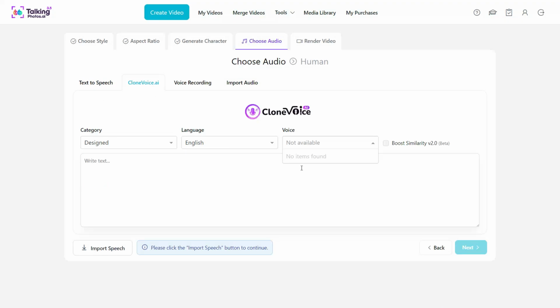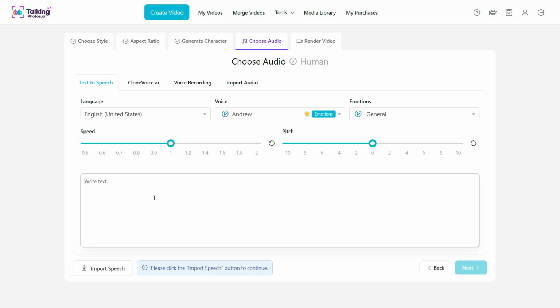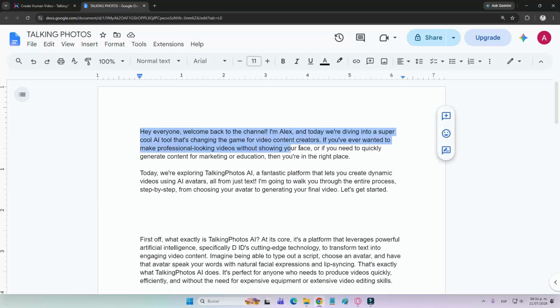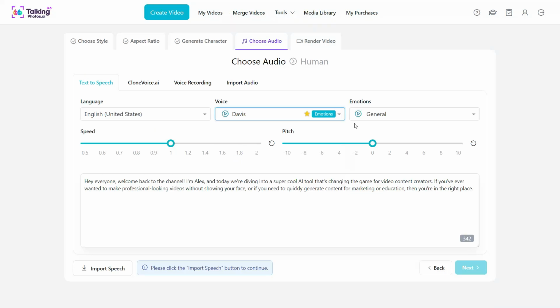I don't know why no voice is available. And then you can record your own voice or import an audio. For example, I'm going to use the text-to-speech option here, and I'll just pick a short text and select, in this case, this Davis option, and then this excited option.